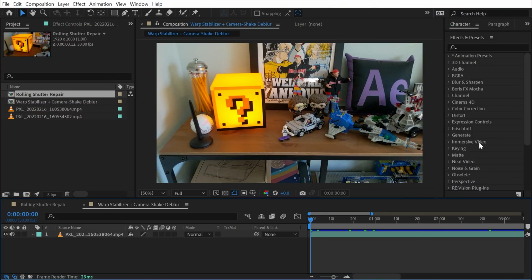Warp stabilizer and rolling shutter repair can be found under the distort category, and camera shake deblur is found under the blur and sharpen category, but they all can work together to help you improve the quality of footage that was shot either with shaky hands or had motion blur to it, or for removing rolling shutter, which happens on basically any camera that you use today.